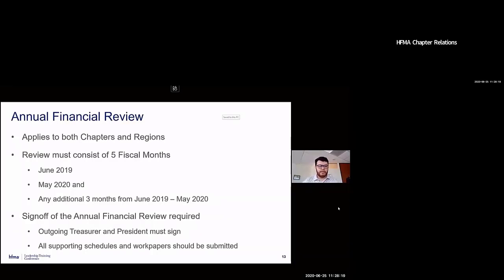So, some requirements of the annual financial review. Each chapter is required to conduct an independent audit or the HFMA internal financial review by an individual or individuals possessing the appropriate financial experience and who are not involved in the day-to-day chapter bookkeeping activities. It's up to the chapter on which route you want to take. Some chapters choose to have an independent audit firm come in and do the review. Others go the route of the HFMA internal financial review guidelines.